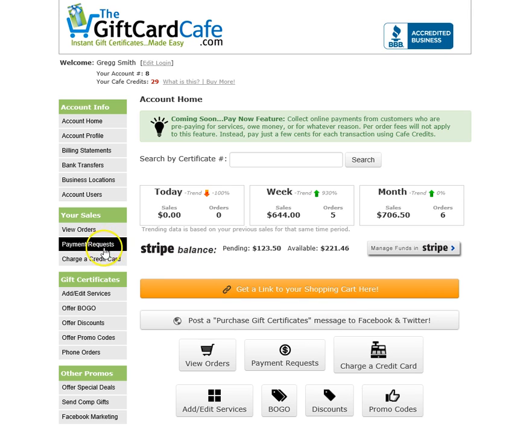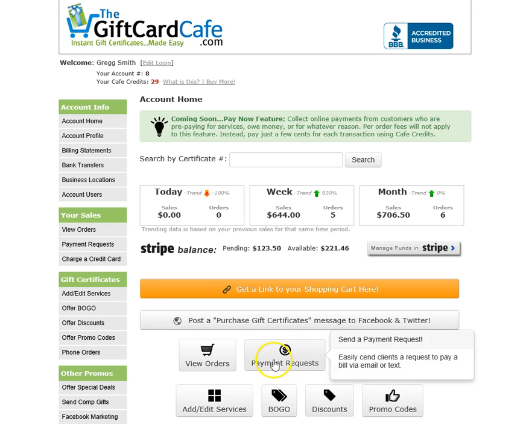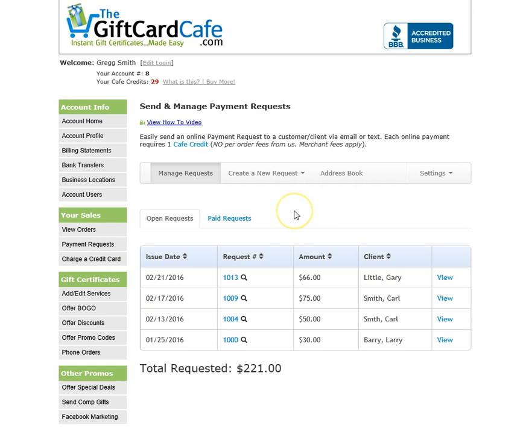In the left navigation, you can click on Payment Request, or on your account home page here, click on Payment Request. This takes you to your Payment Request dashboard. We'll go through all this, but this is in general all your open requests. So these are ones that you've sent out to customers and they're waiting to be paid. All these columns are sortable by clicking on them.